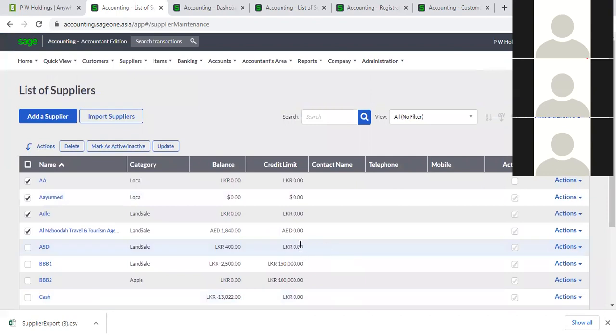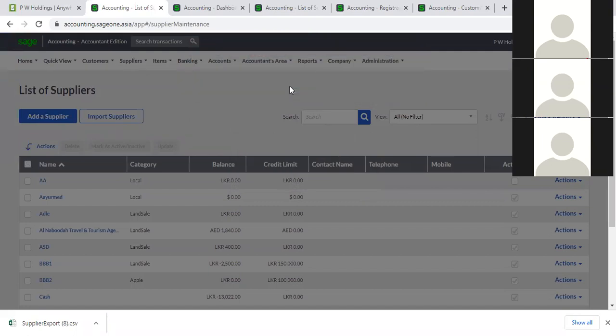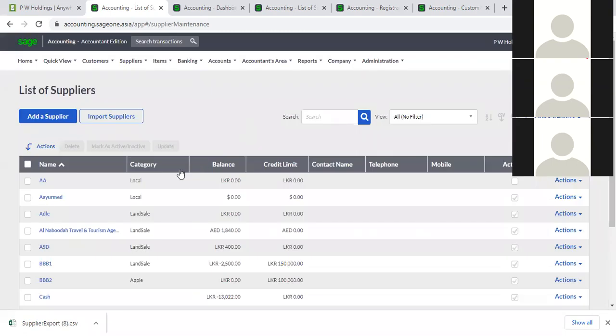Okay, like that, you can sort this supplier list. Okay, right now you can practice this list of suppliers option. If you have created more than one supplier, you can sort by ascending or descending order. And also you can update by selecting more than one supplier. And also if your supplier has a transaction, you cannot delete that supplier. If your supplier has activity, you cannot delete that supplier. Okay, right now you can practice this list of suppliers.